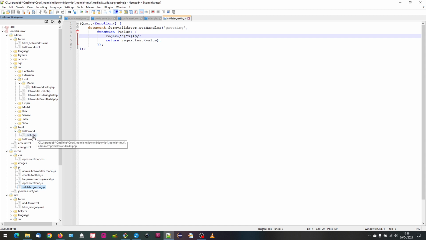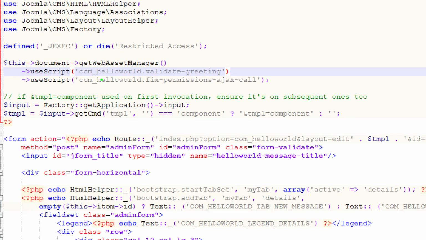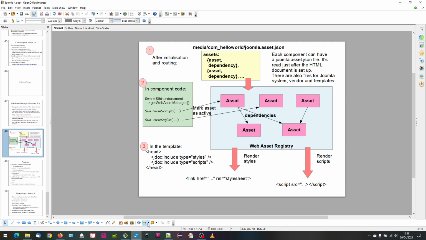Hello world edit.php. And here we see in our edit.php, use script. So we're actually using this script, validate greeting. And what we're then doing is we're taking this asset here, which is defined here, and we're including it in our list of assets which are actually going to be pulled in and output down here by Joomla.